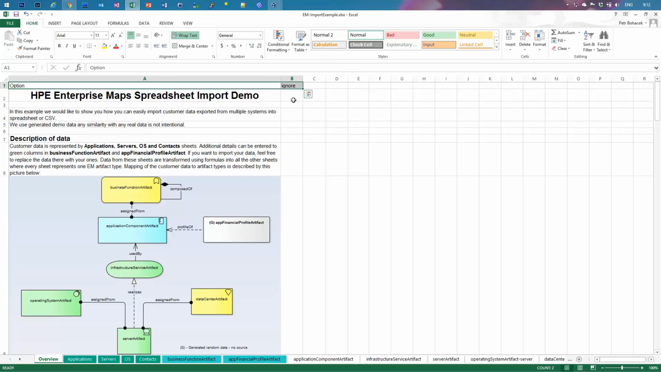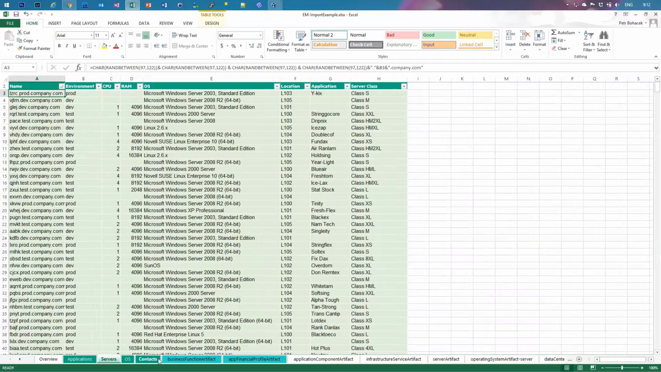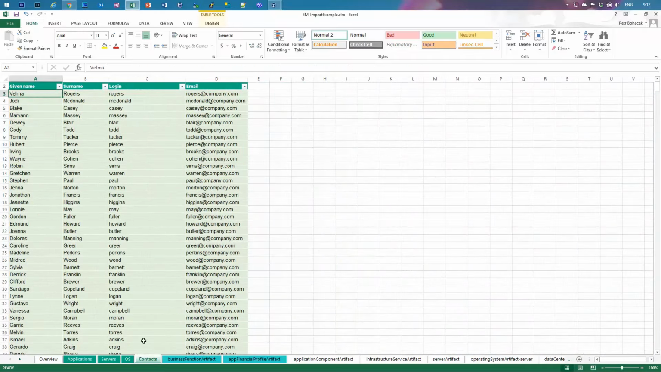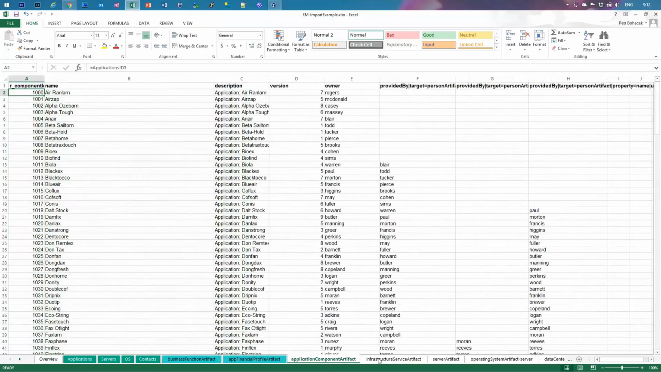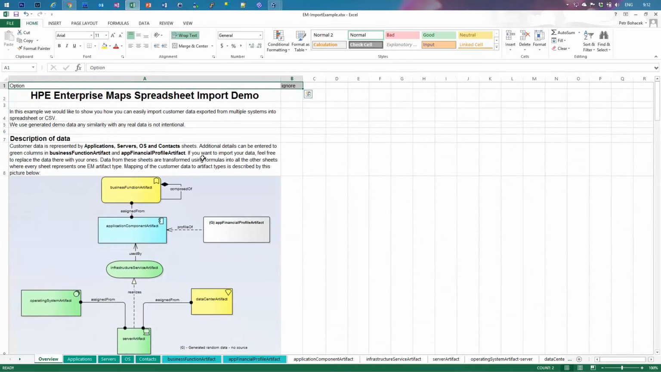So this is used on all those sheets which represent the data exported from your system, which is, for example, the application, servers, and contacts. These are the sheets which are used only as the source of the information for the enterprise maps data which are specified on all the other sheets. So this is the last option.